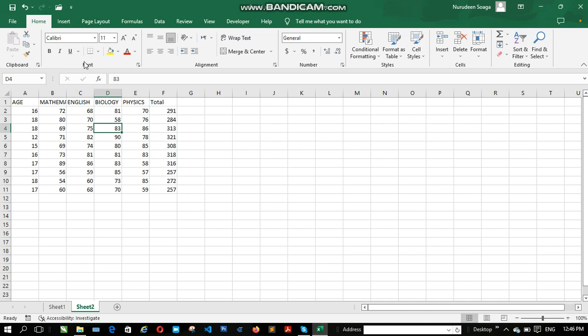So on the font widget, what do we have? We have the bold button, the italics, the underline, the border to add border, the background color, the font color, the increase font size, and the decrease font size. Then we can as well use this font size box to increase or decrease. Then we can change the font style of the cell.